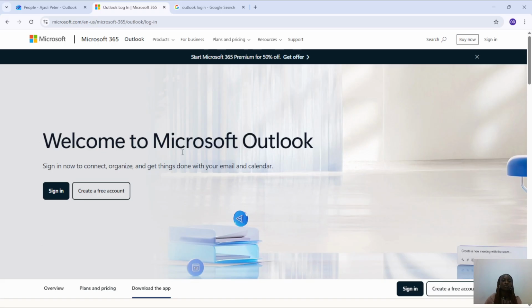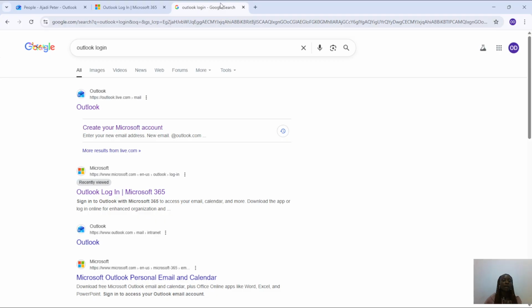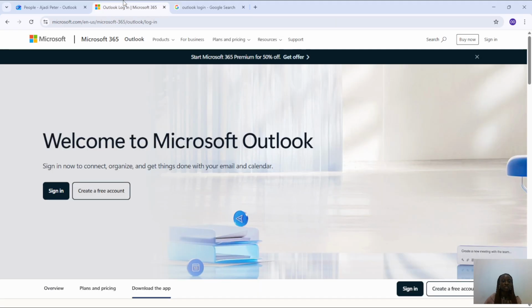First of all, go to the preferred browser of your choice and just type in Microsoft Outlook, and then it will take you to a page like this. Click on any of these first three links, and then it will navigate you to a page which looks like this, where you can sign in if you do already have an account or create a free account.